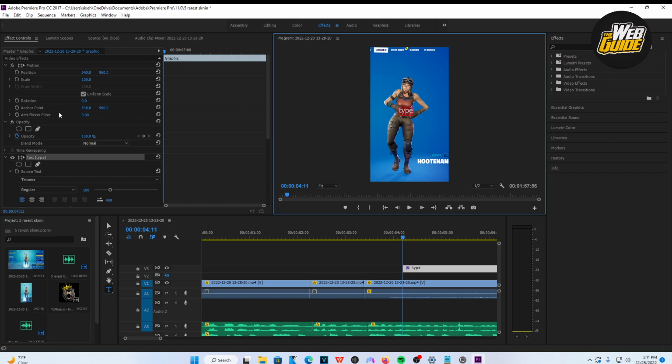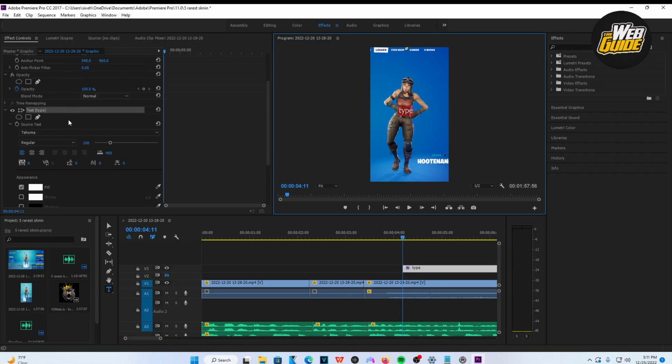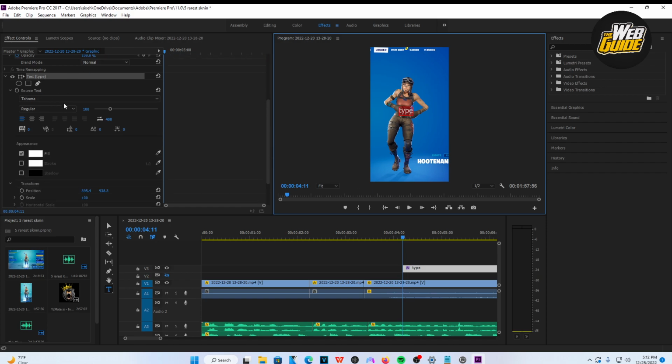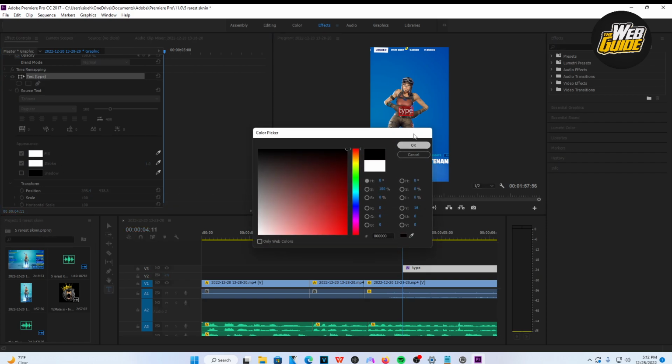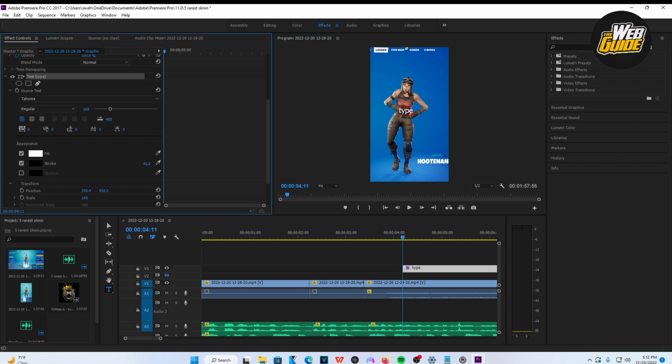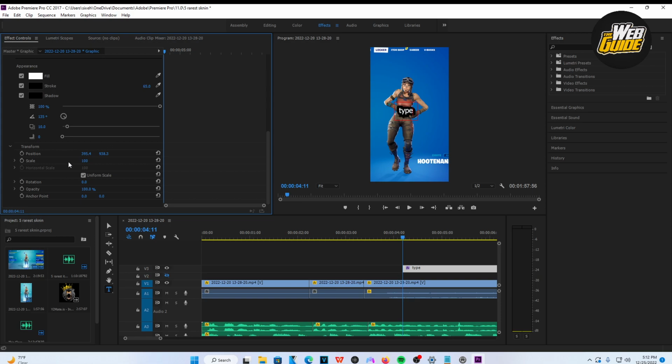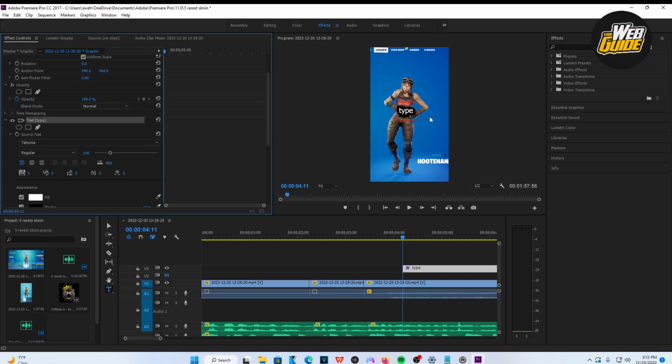Then what you're going to want to do is, on this text right here, in the effect controls, you can change the fill and you can change the stroke of the actual text. You can see here that the text now has a stroke. If you select it, you can add the stroke right here. It gives it all types of options, and you can pretty much adjust the text from here: its transformation, its position, its scale, and a lot more. So it's very easy to do, guys, and that's how you add text in Premiere Pro.